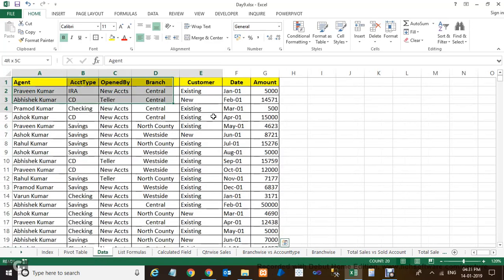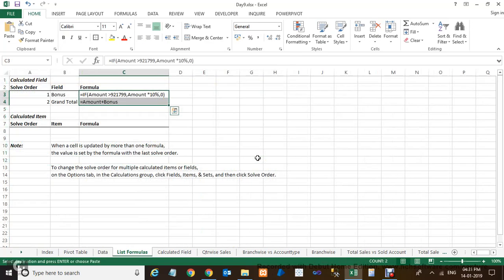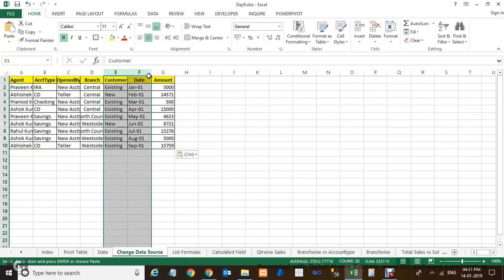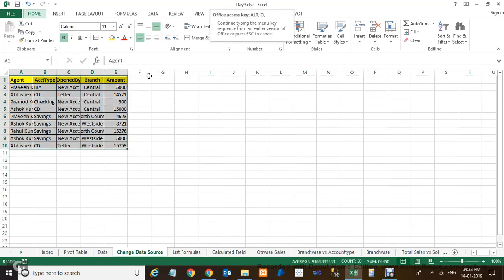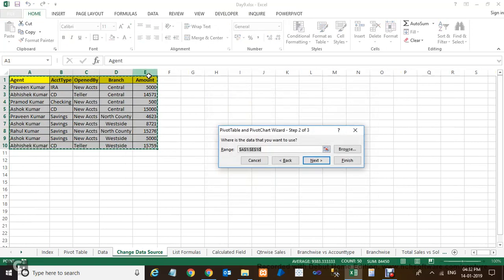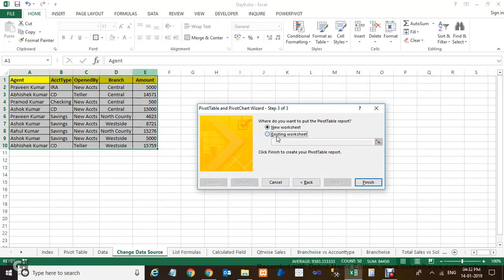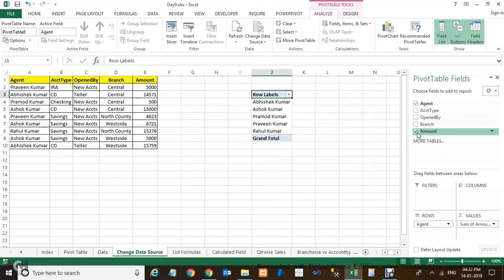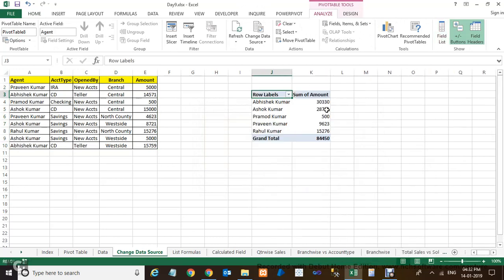Right? Now let's understand about the change data source. So here what you need to do, you have these columns and I am going to create the pivot. I press Alt D P, click on next, next. Where do you want to put your pivot? I say existing, and you can select any of the cells. Now you can see you have created this pivot.